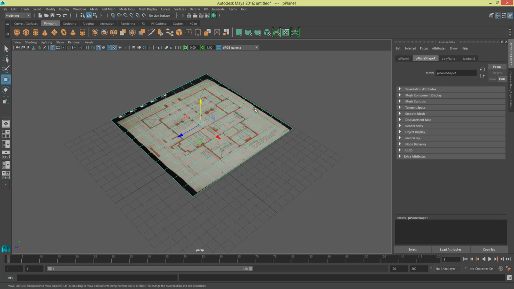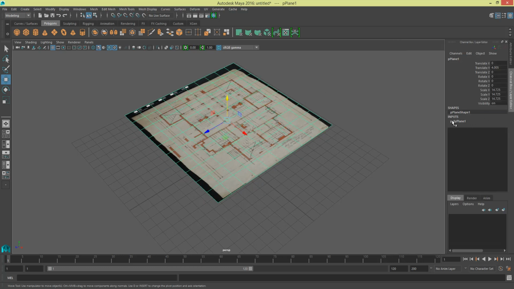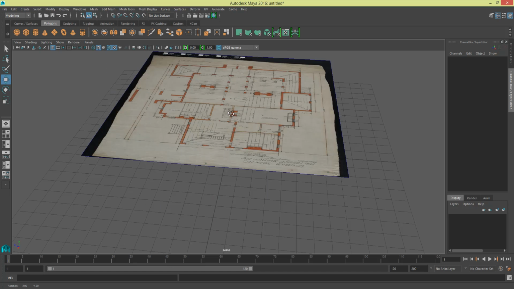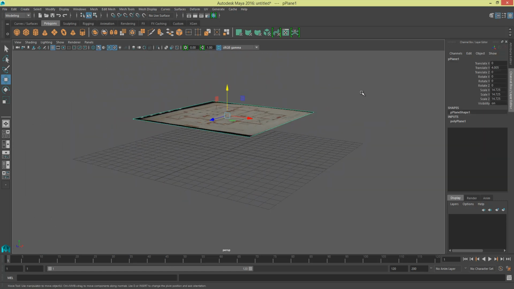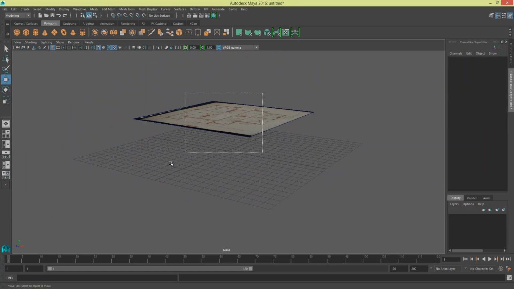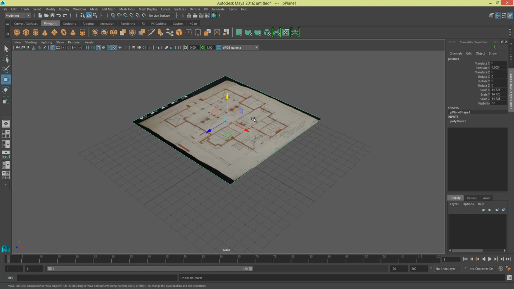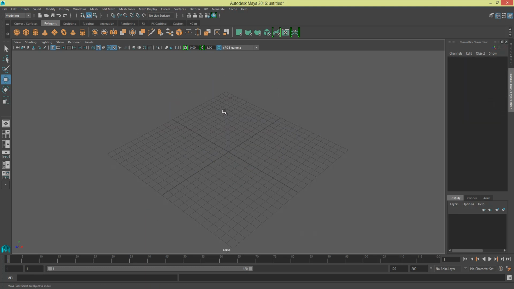That's how you would normally texture an image plane, something like this. That's the old way, okay? So it's going to get rid of this. The new way, sorry, pressed the wrong button here.